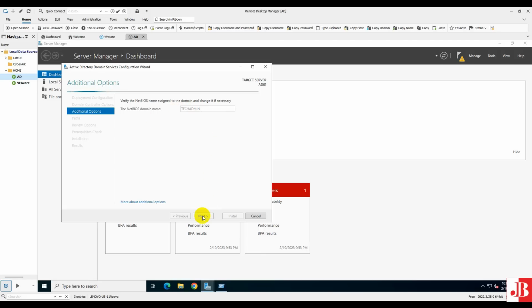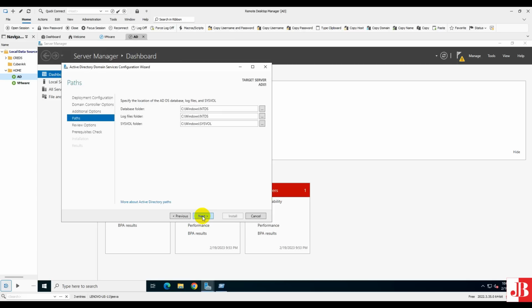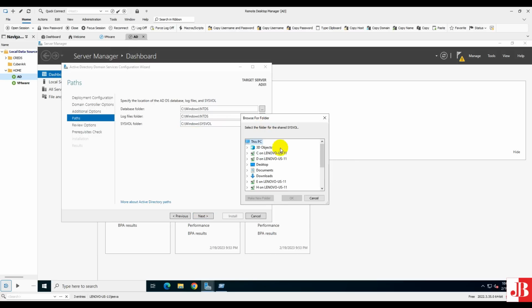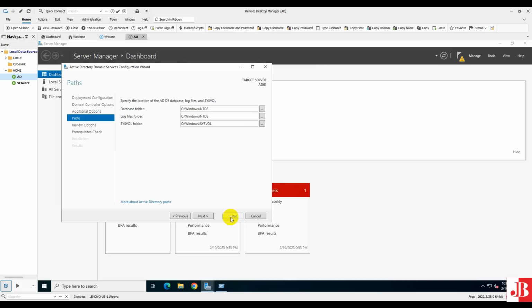Click Next. These are the files related to Active Directory. The database folder is stored at this location, log files are stored at this location, and sysvol folders are stored at this location. If you want to change the location and store it at a different location for safety reasons, you can change it. As I'm configuring this on a virtual machine, I'm leaving it as it is and I'm not changing anything.